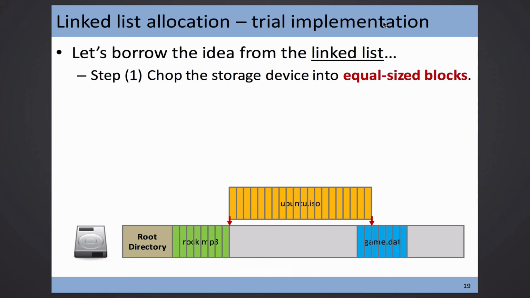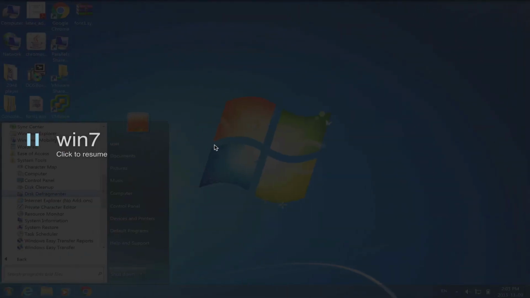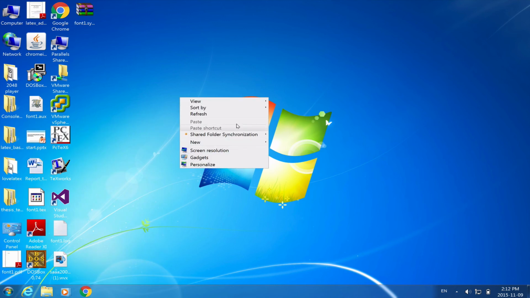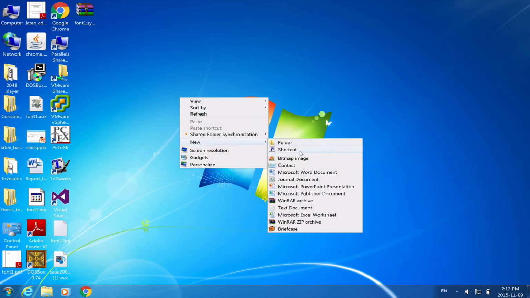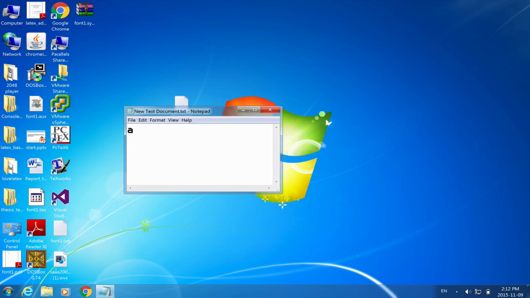Let's take a look at my VM. My VM treats 1 box as a block. So how can we test a block? Very easy. Create a test file, and write 1 byte in. Save it.